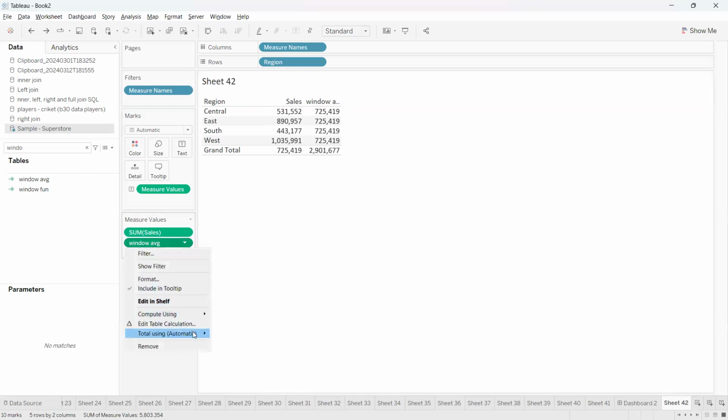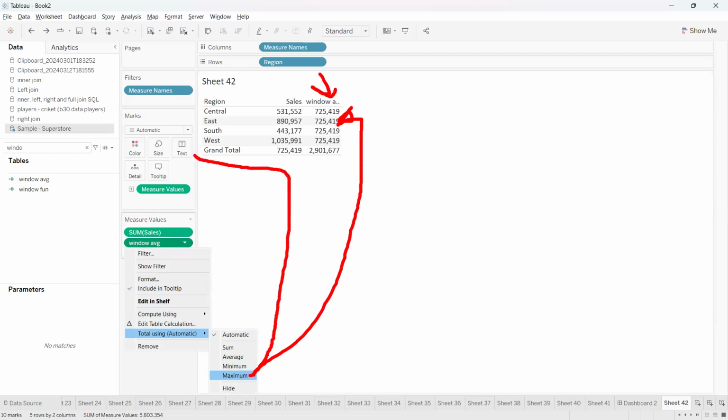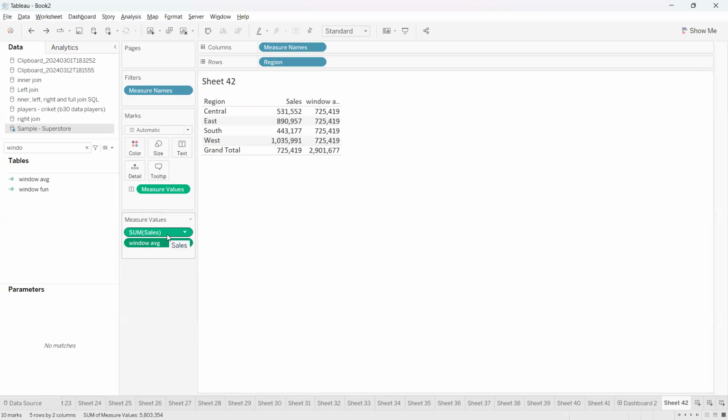So whatever totals you are seeing here, summation, average, min, and max, all these are similar to window average function. But window average, we are getting in a separate column, but this total function is giving you a last row as a row actually. Okay, just remember that one.